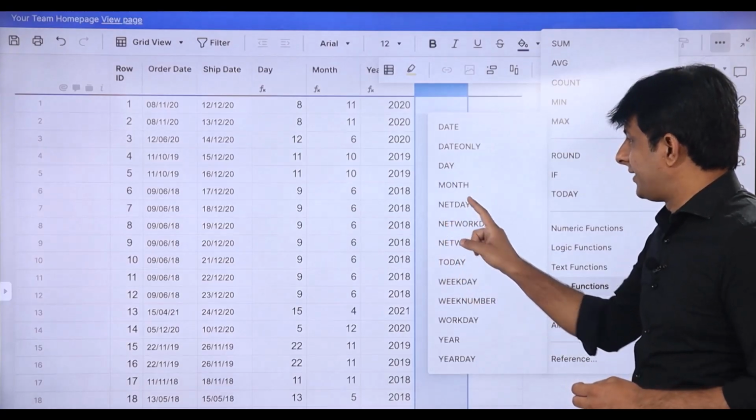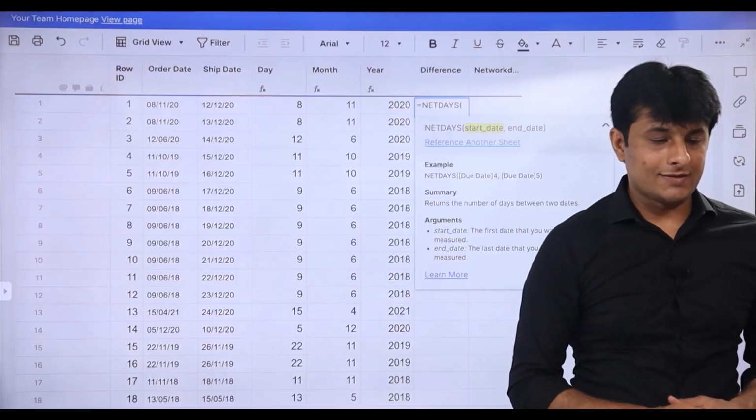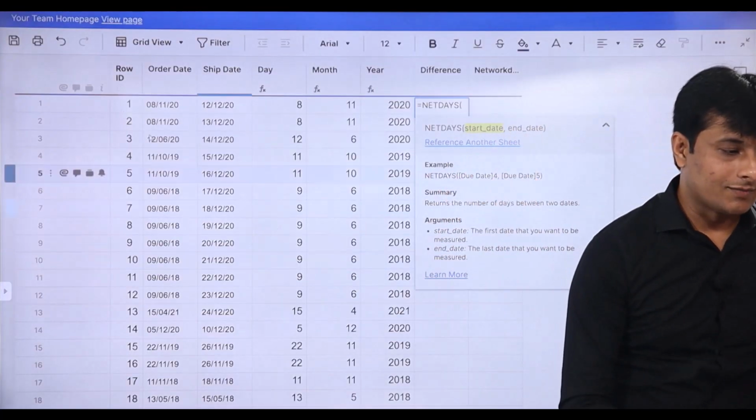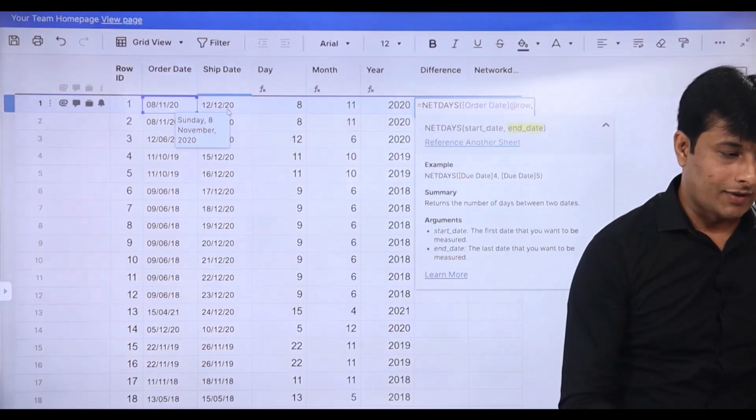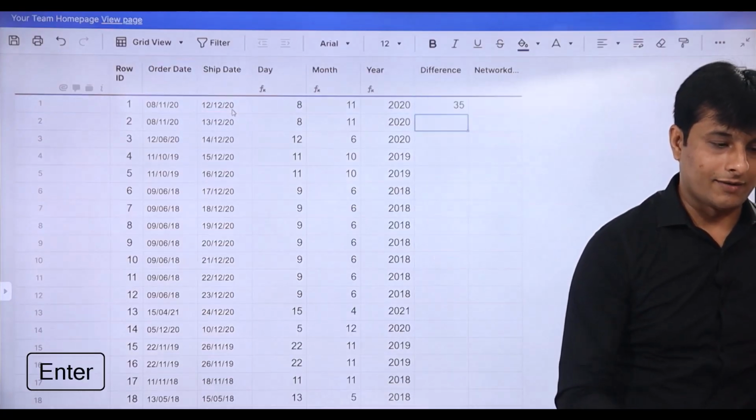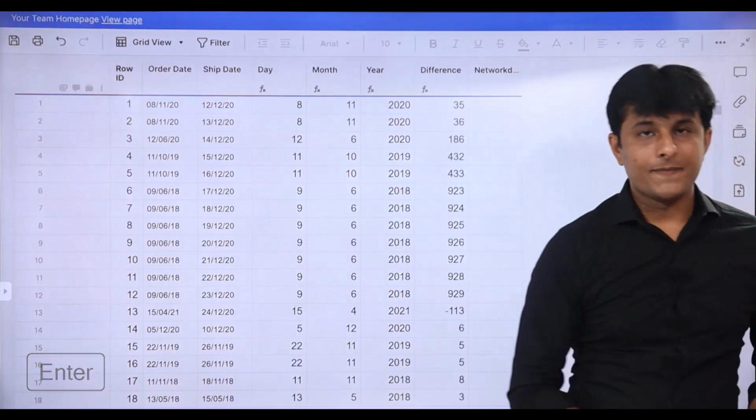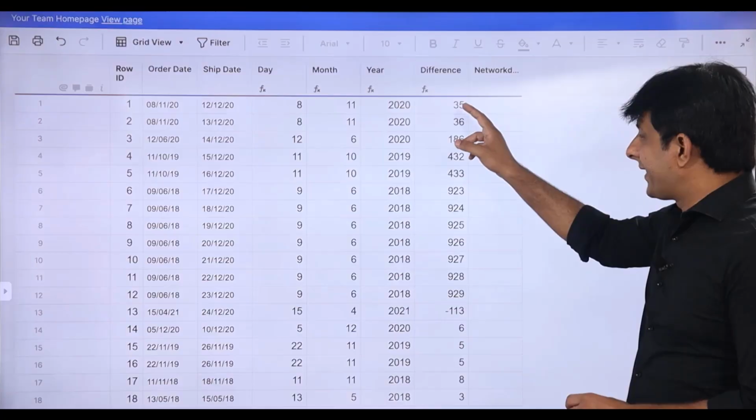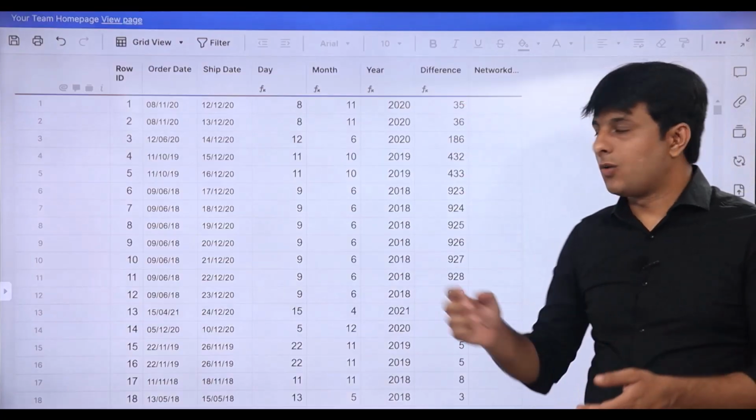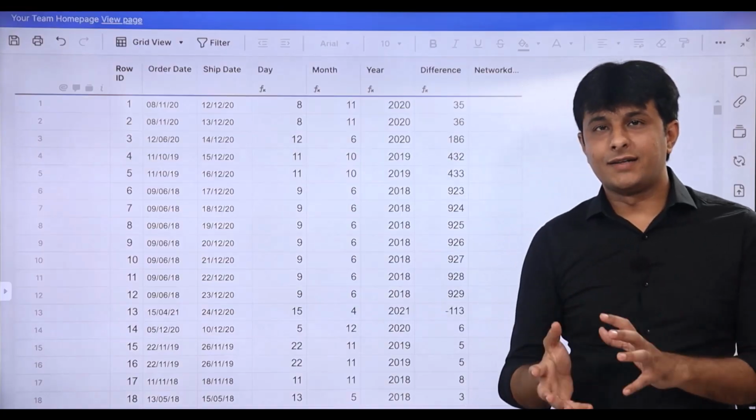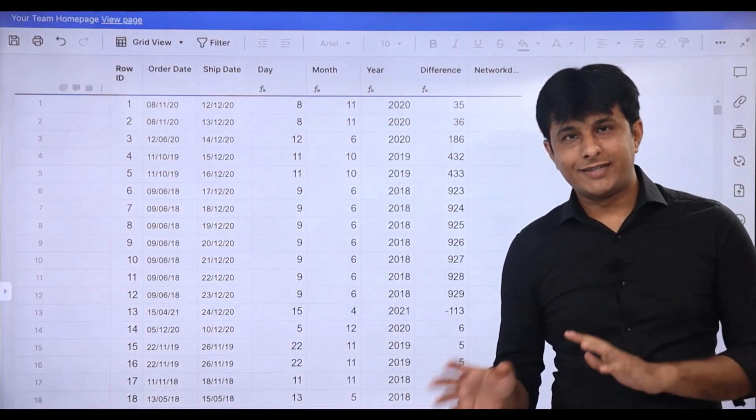So let me select net days over here and I can select the start date and the end date. So you see start date and end date. Start date is my order date, end date is my shipping date. Close bracket, enter. So you see 35 days are there. That's the difference between two dates. Now, I cannot blame my company people asking how come 35 days have been taken. They might tell us that there were Saturdays and Sundays in between. We were not working on Saturdays and Sundays.